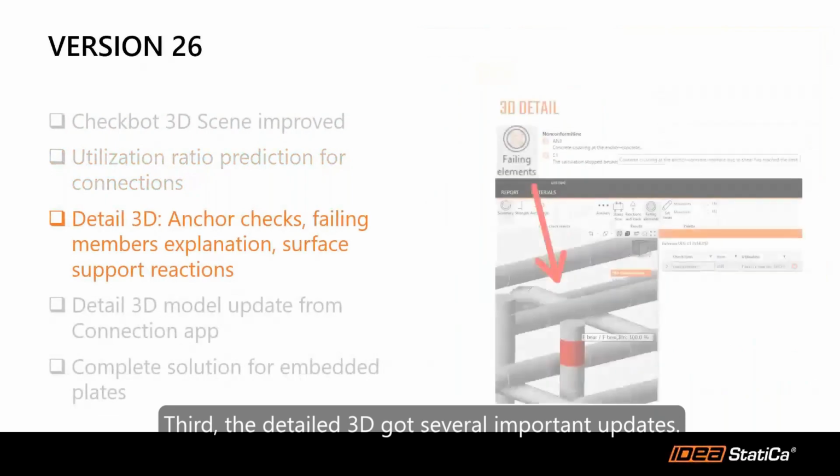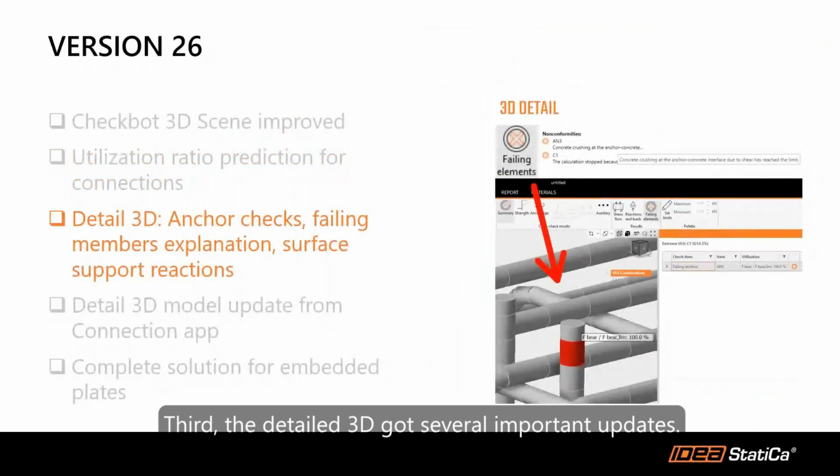Third, the Detail 3D got several important updates. You now have anchor checks built in, so you can verify anchorage directly within the 3D model. There's also a failing member explanation feature, which is a huge help for troubleshooting. And surface support reactions are now available. So this is to be able to give you better insight into how the loads transfer into your supports.